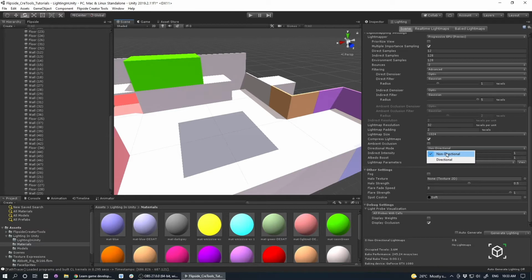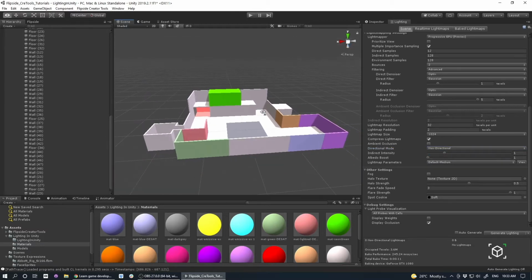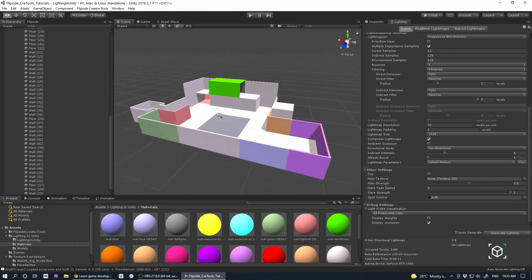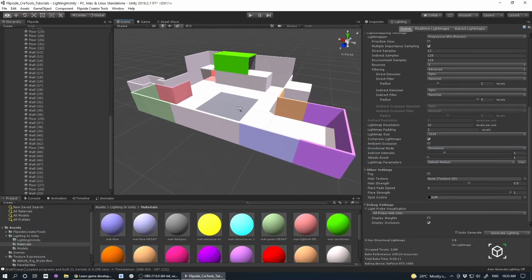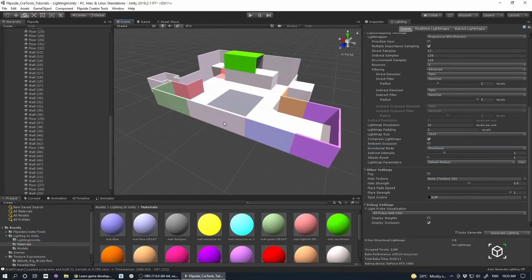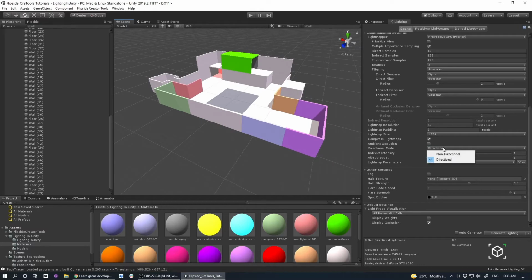We're going to use non-directional light maps because the only difference between directional and non-directional light maps is that directional light maps actually bake secondary maps for surfaces that have normal maps on them, which is a different concept. Since our scene has no normal maps in it, we're not really taking advantage of the directional mode, so we're going to leave that turned off for the majority of our scenes. Then we just have some indirect intensity, which are global values we can use to tweak our lighting after the fact in case we want to make things a little bit brighter.